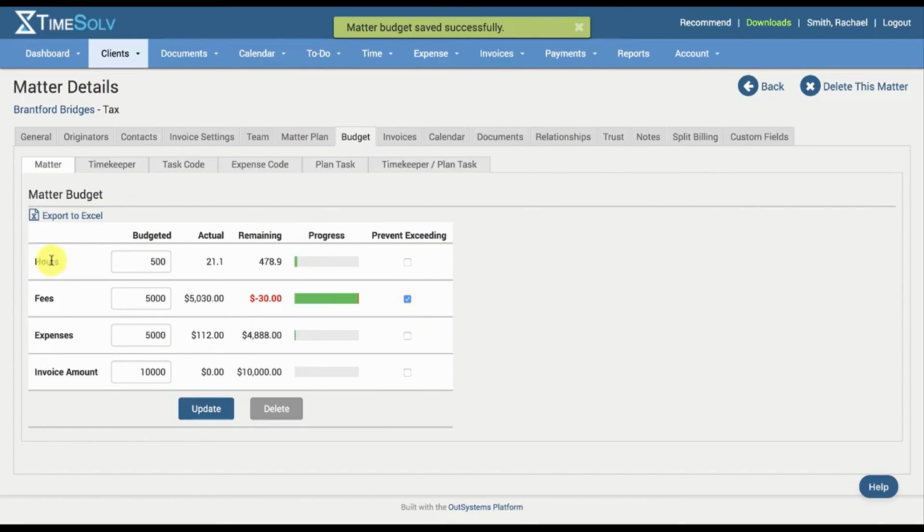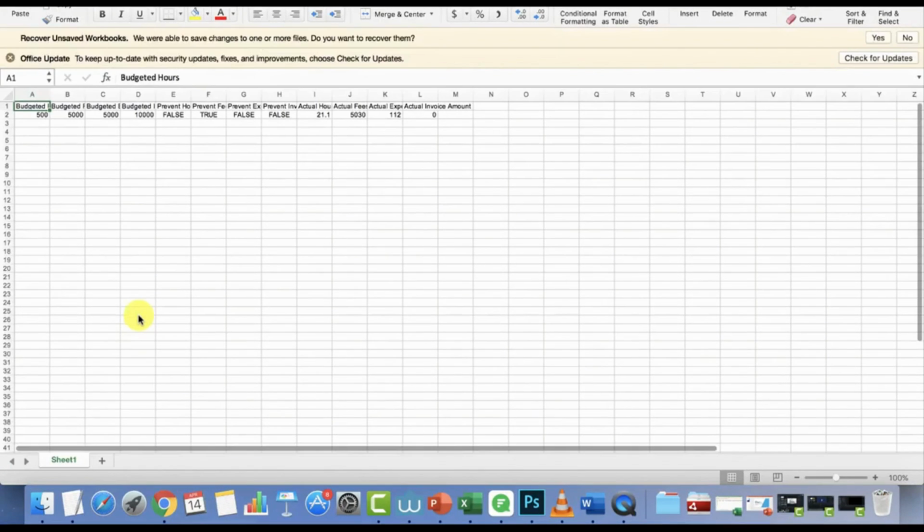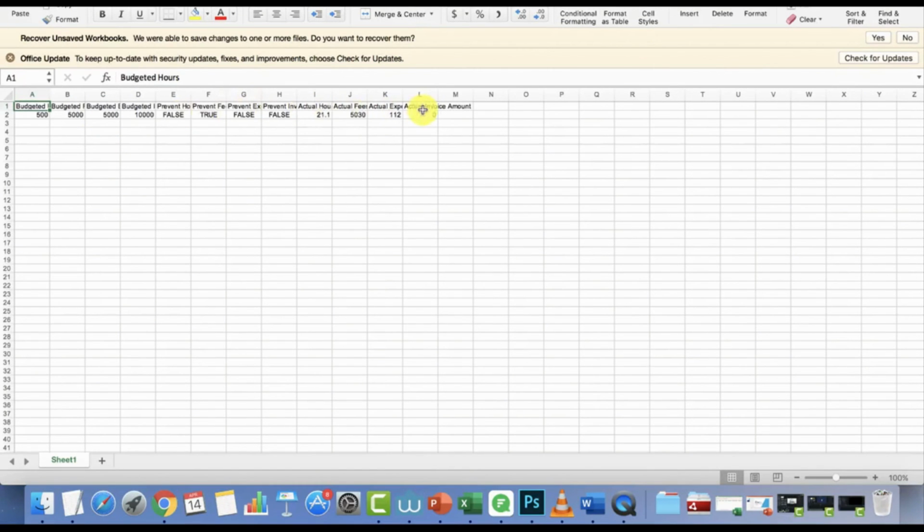And in addition to this, we can export the budget out onto Excel. We can see that we have an Excel version of this.